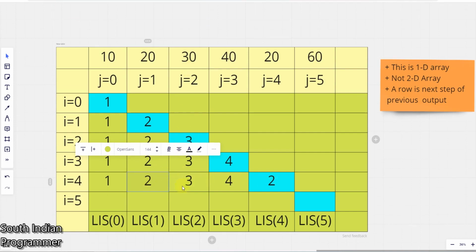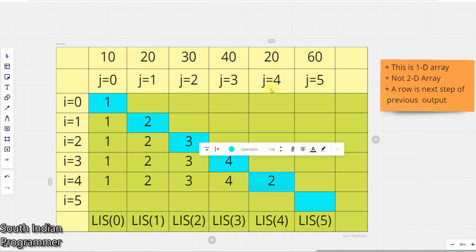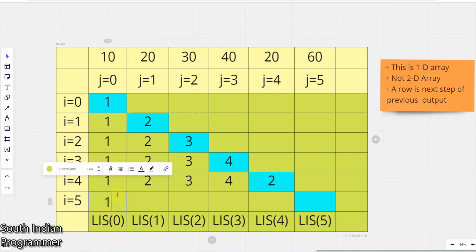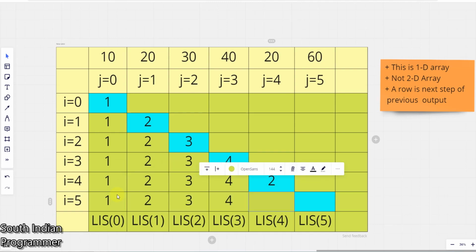When I'm checking with this one, no. Then I'm checking this one also, no. So it is ended. So the same state for the next iteration is 1, 2, 3 and 4.